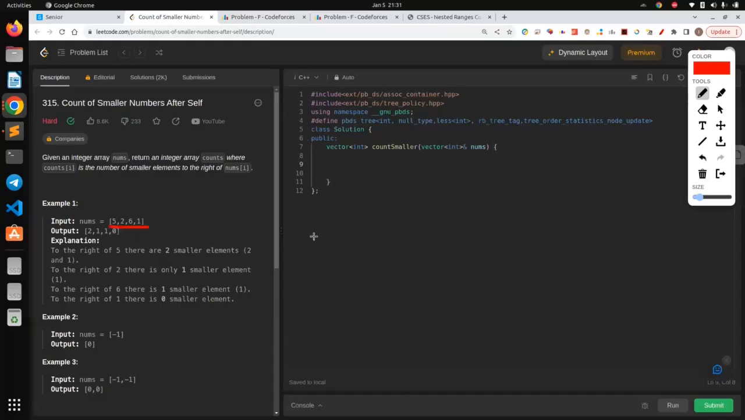This is an array, let's say 5 2 6 1. For every element, let's say 2, you need to count all the elements which are smaller than itself in the right part of the array. You need to do this for every element. For 1, there are no elements to the right, so the answer is 0. For 6, the smaller element is 1, so the answer is 1. For 2, the answer is 1 because only one element is there. For 5, the answer is 2 because 2 and 1 are there. So you need to return this array as the answer.